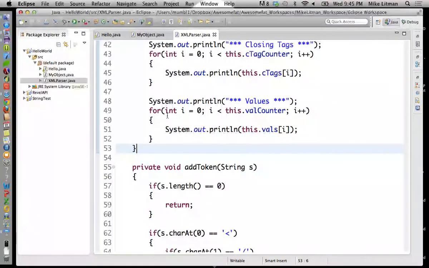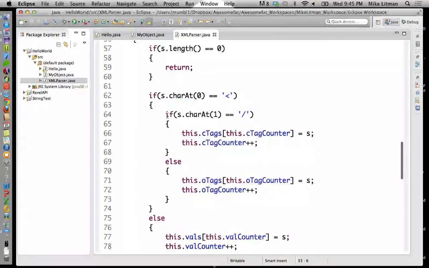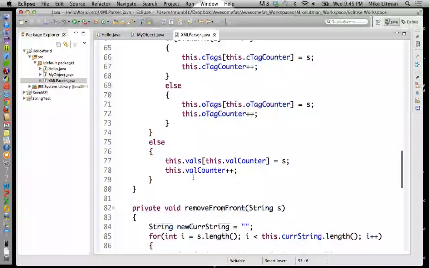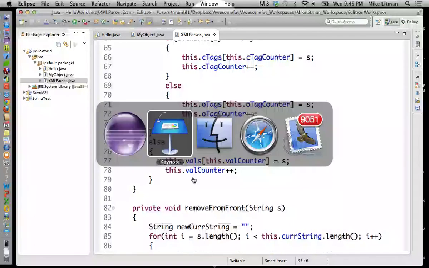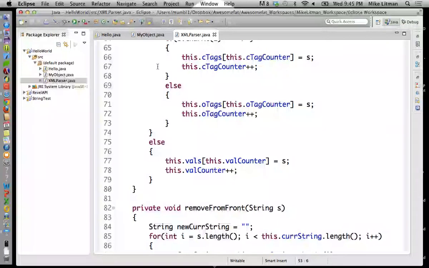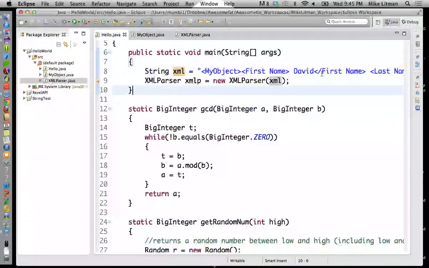What I mean by that is if we're here in add token and we're inside this else, well, we're actually adding in a value. Do I know that the previous thing I added must have been an opening tag? Hold on. The answer is yes. If I just read in David, and I'm adding that to my list of values, do I then know that the previous guy I read in must have been an opening tag? In fact, it is the opening tag associated with David.